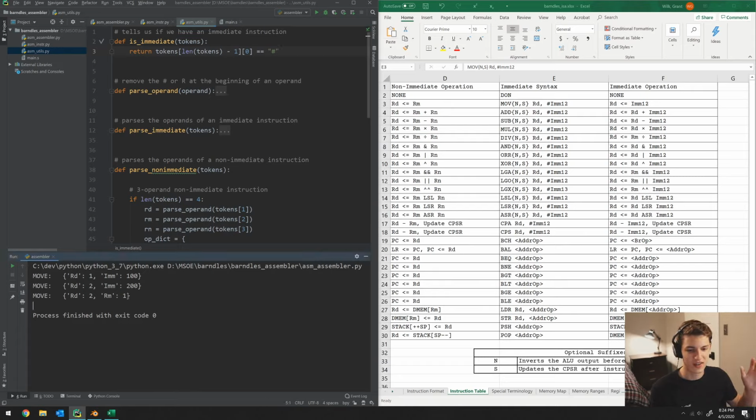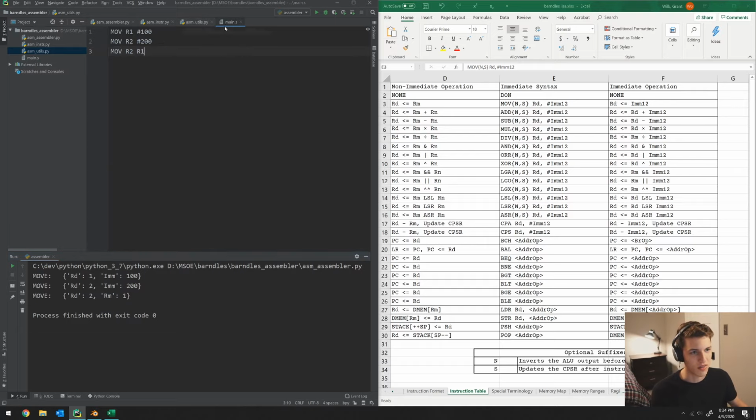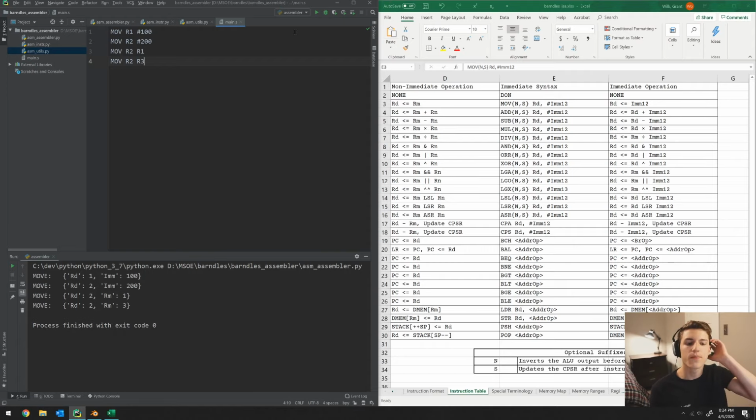So we're basically working with our move instructions. Let me try some more. Move R2, R3. So we're moving register 3 to register 2. Perfect. That looks like it's working properly.